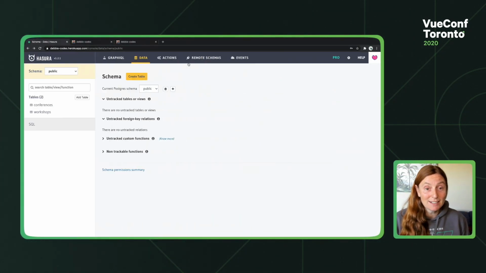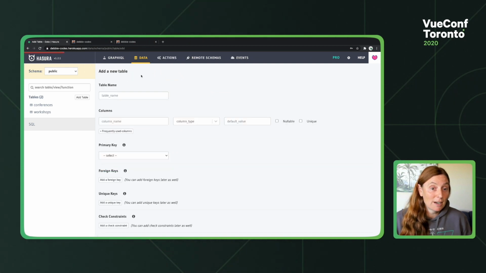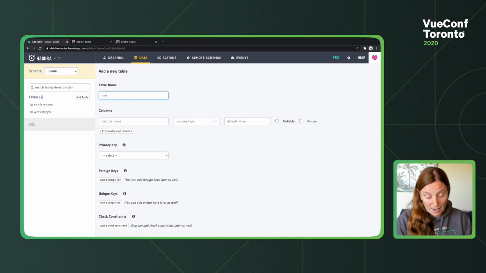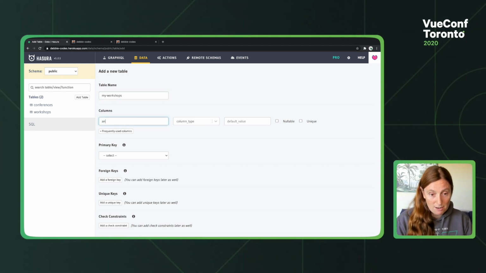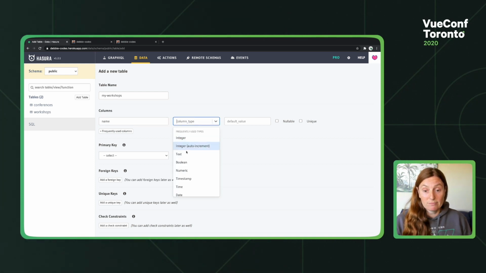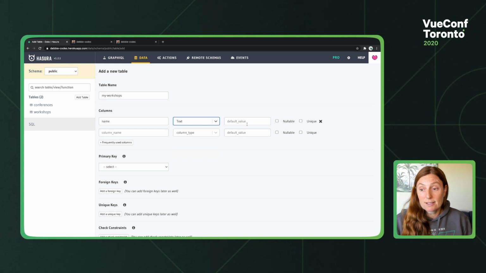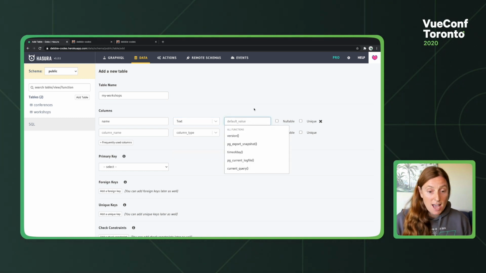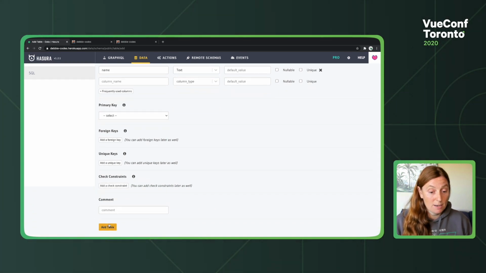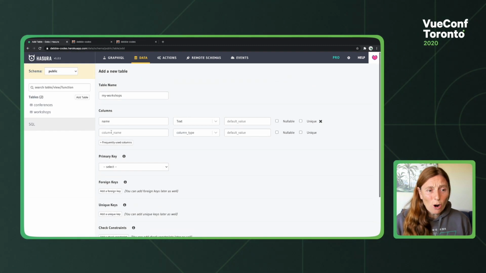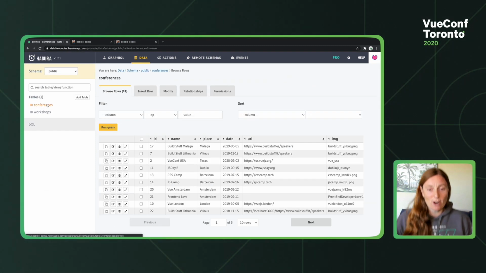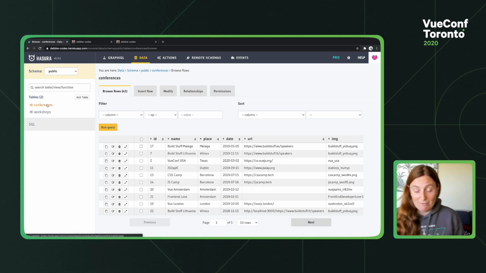I could create a new table by just putting in a table name, my workshops or whatever, for example, and a column name and a column type. We can put in text, for example, and a default value and whatever. And then once we save that, add table, we've got a new table, right? Now I've already created the table. So I've already got my conferences, as you saw from the website. My conferences are already there.